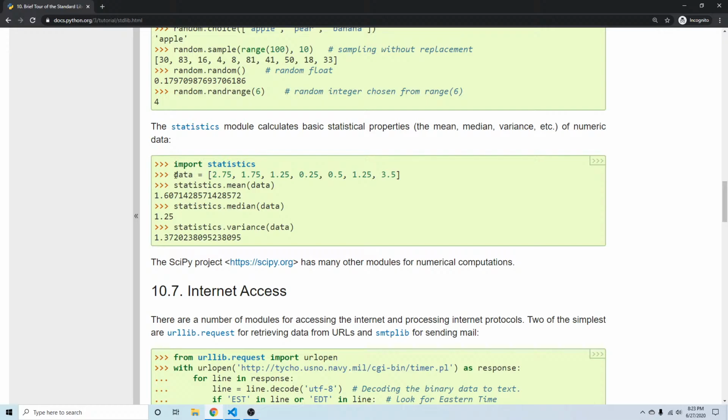So we have a list of data, some random floating point numbers, and those are passed into a mean function, a median function, and a variance, and then you get some output. Makes it super simple.